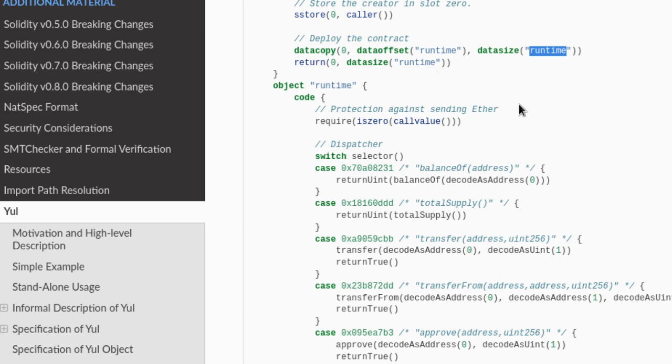And then we return it, which is how you deploy the contract. As in we return from 0 in the memory to data size runtime in the memory. So basically we return the entire runtime, and that is how we deploy it. So far, so good. How am I doing, Ben?